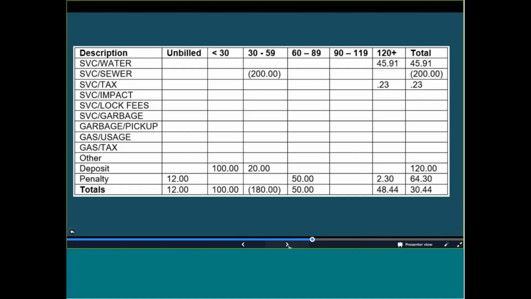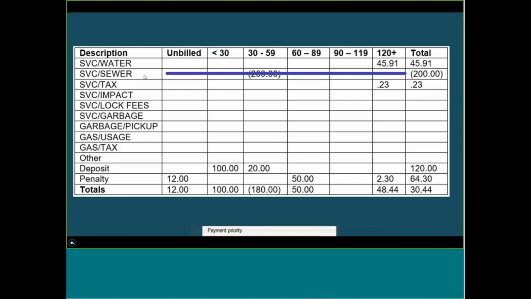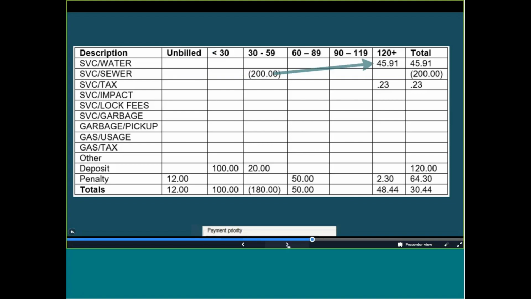All right, so looking at this in a little bit more detail, using those groups and income centers, you'll see that we have $200 credit in the service sewer group and income center here. The first thing it's going to do is look in its own group and income center for any unpaid balances or any debit balances in any period here within service and sewer. If it finds it, it's going to pay it off. But since we don't have any here, then it's going to go to our payment priority.